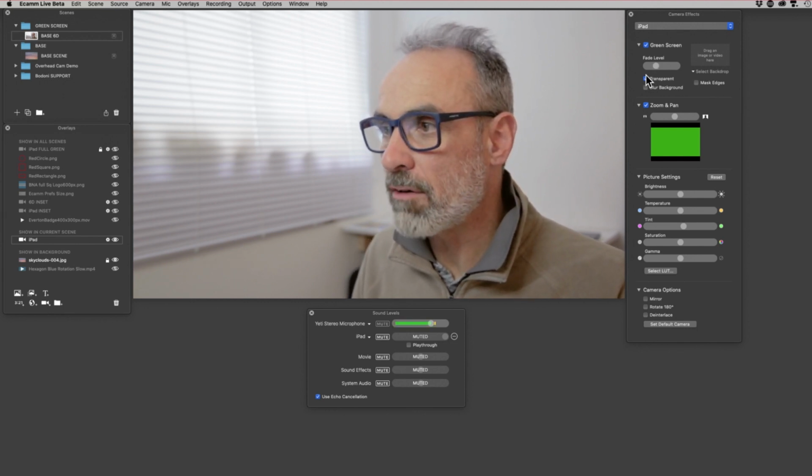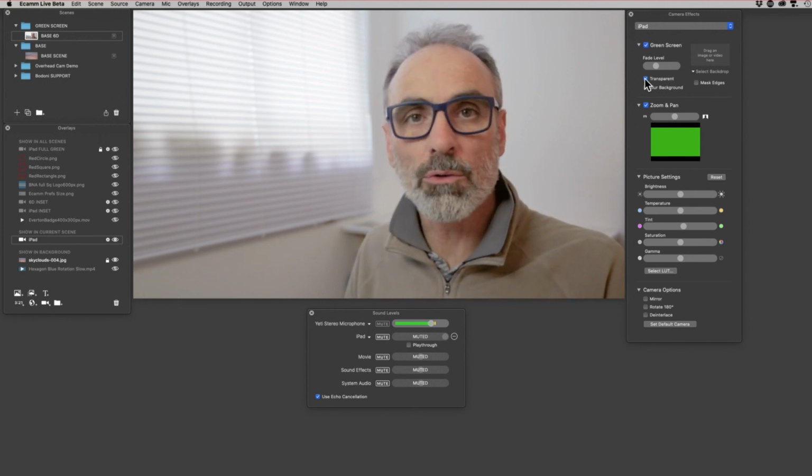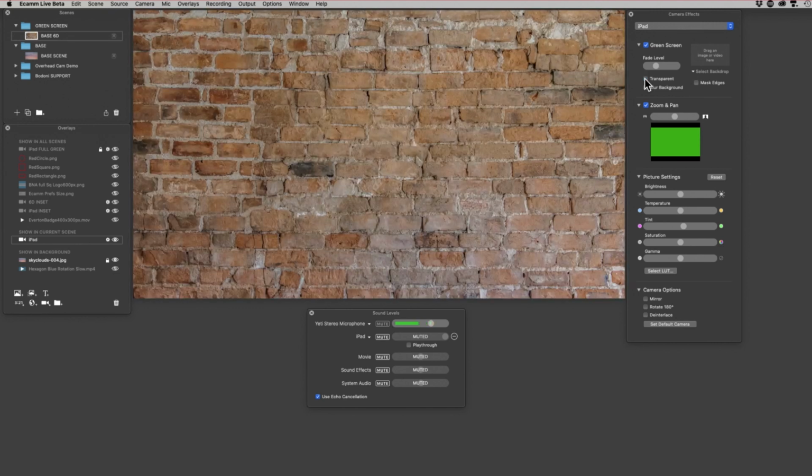Here I've got transparent selected, which is why you see through to me, but if I turn that off, you'll see through to whatever the background is set in Ecamm. And in this case, I've got the background set to be the bricks. It makes it really good if you want to write something. So I'll just give you an example. I can write graffiti on there. So this is the sort of thing that you're going to soon be able to do.